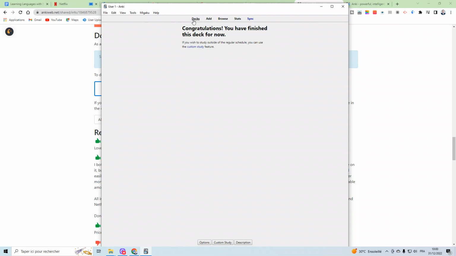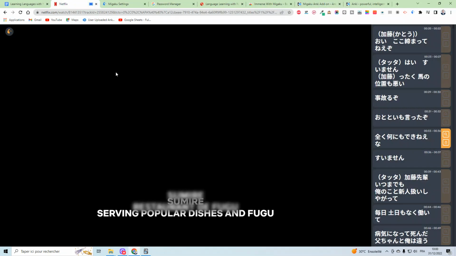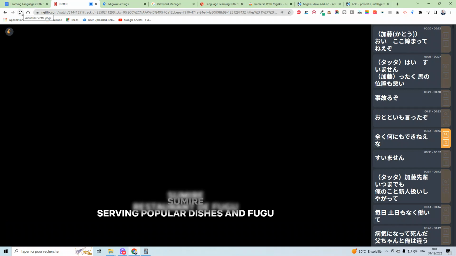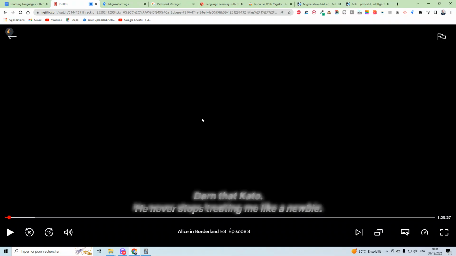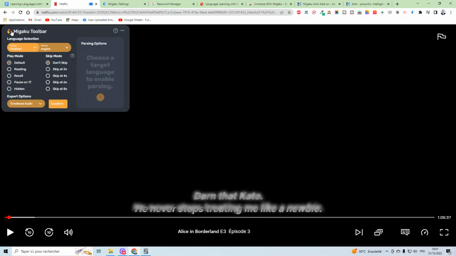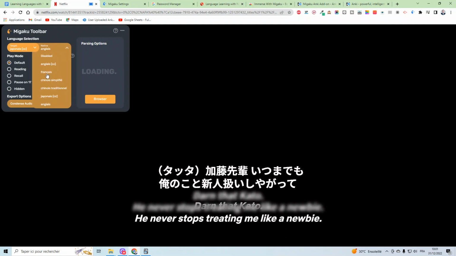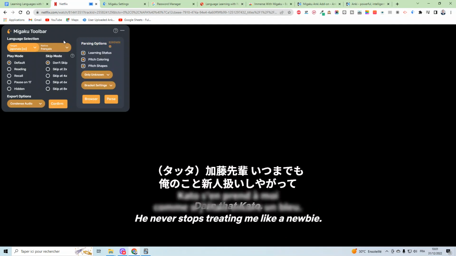I don't have anything in this deck. This deck does not have any flashcards, so I'm going to go to Netflix, and now I'm going to reload the page using this button because I have created a deck in Anki and my Netflix doesn't know about this, so just for good measure, I'm going to reload. Okay. Alright, so now I'm on Netflix. I'm going to click on the extension on the left. Again, here choose the right target language. I'm going to choose Japanese, and then English, or you know what, I'm going to choose French.